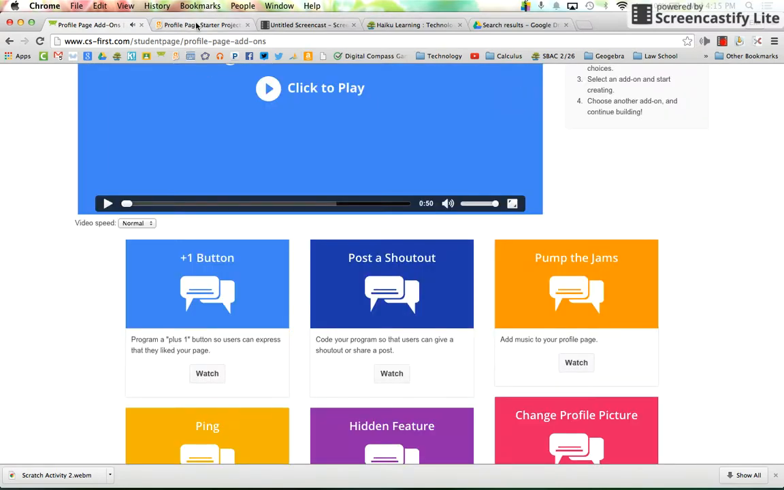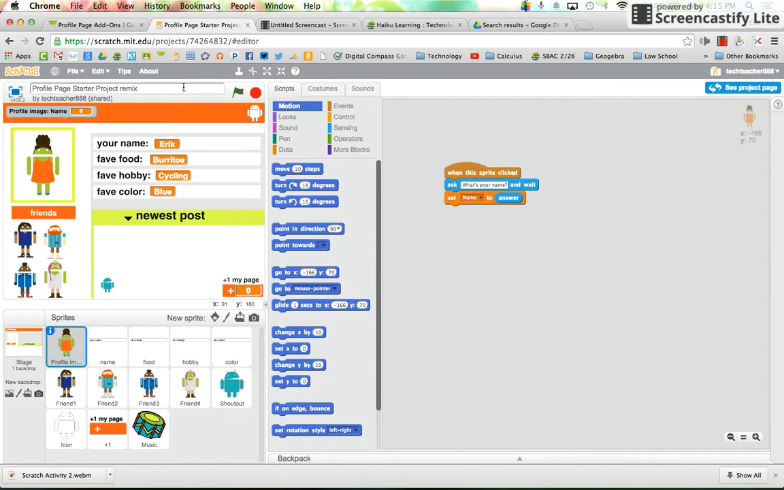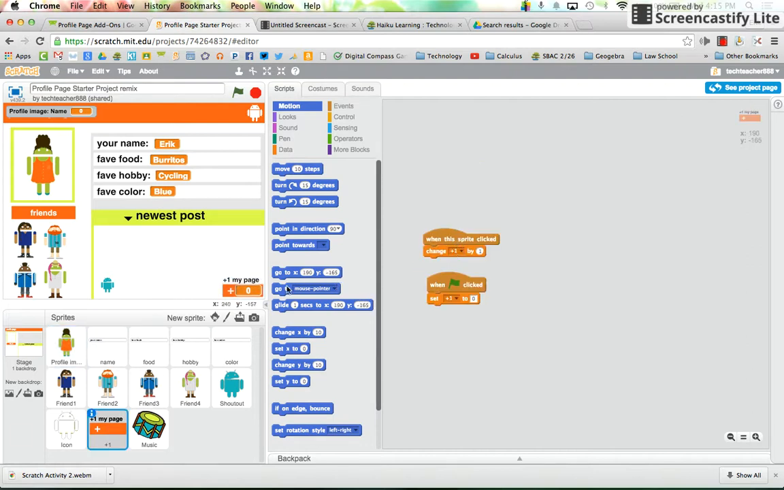Okay, so I'll just take a minute to show you. Here's my project, my profile page in Scratch, and you can see that for this +1 sprite down here, I actually went through and did the code, and you can see I have a +1 sprite on my profile page that actually works. When I click this, the number changes to +1, to +2, to +3, to +4, so that however many people click that plus on my profile page, this is keeping count. And then when I click the green flag, the number resets to 0. That's the code for the add-on for a +1 on your profile page.